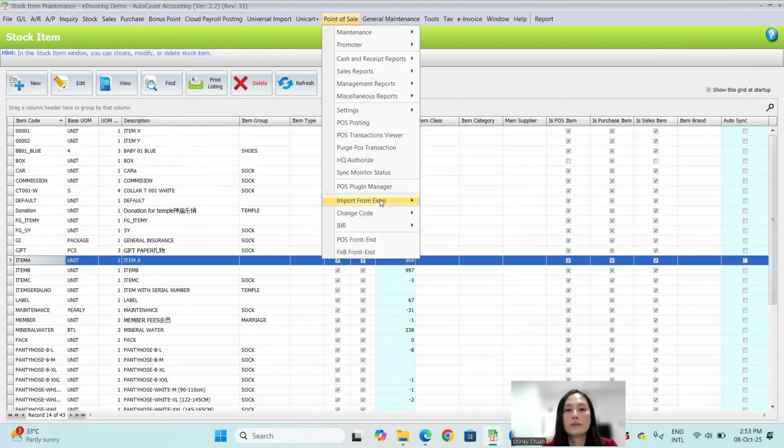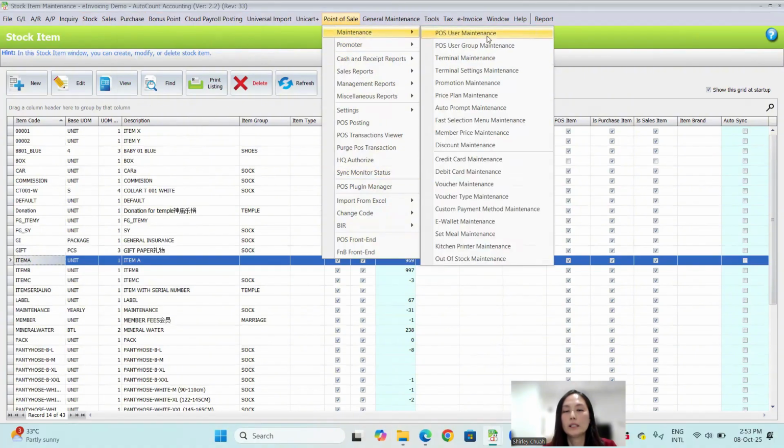Okay, from here, how are we going to control our front end setting at the back end? Here we have the maintenance. We can set the cashier user. We can set our terminal, how many counters we have. We can do the terminal setting, promotion, price plan, fast selection, and then the payment settings will be at the bottom here. Voucher, e-invoicing, you can use the settings here.